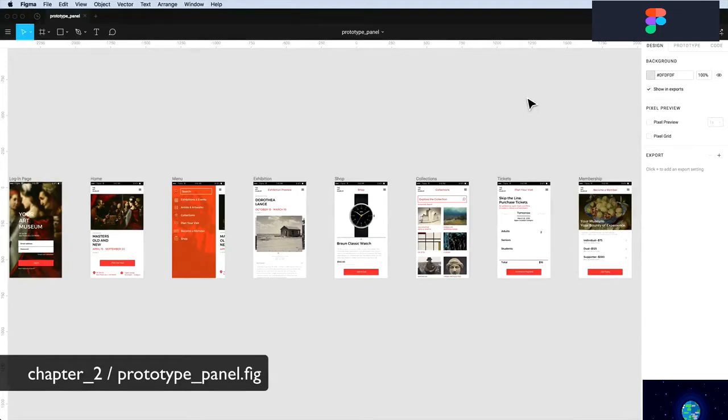The prototype panel is where you're going to go to connect all of your artboards for an interactive prototype.